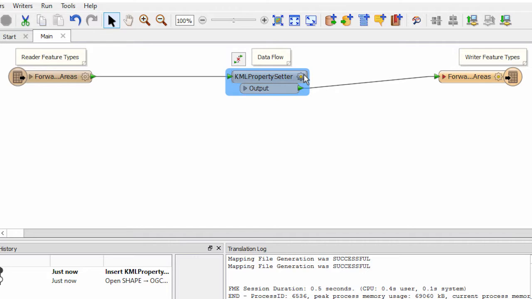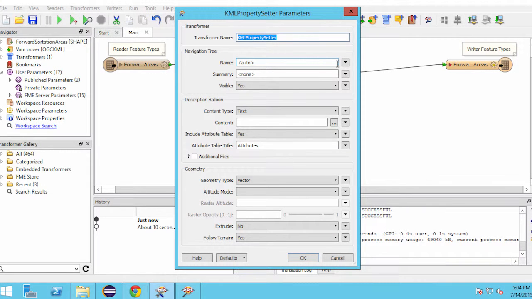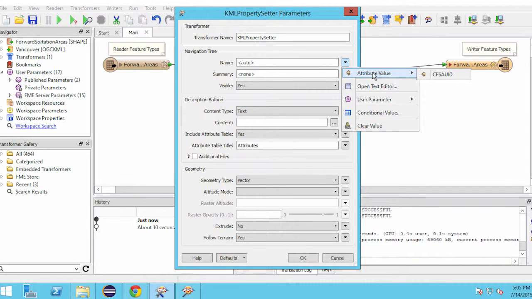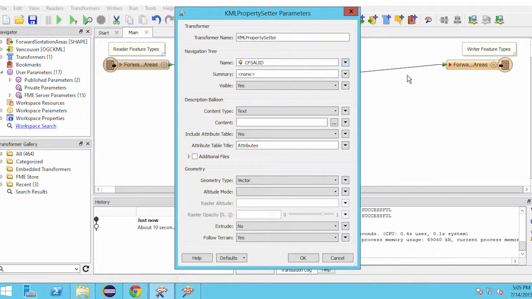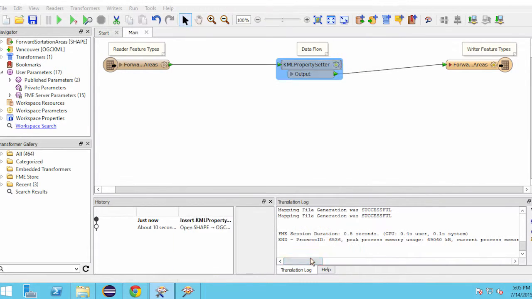Open up its properties by clicking on the cogwheel icon. Beside name, click the down arrow, select attribute value, then our forward sortation areas. Click OK. By default, all features written to KML will be white.